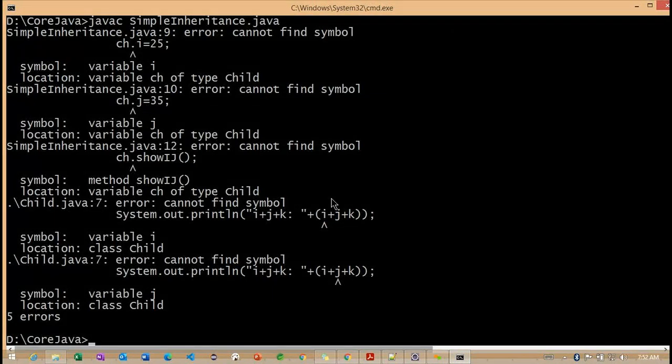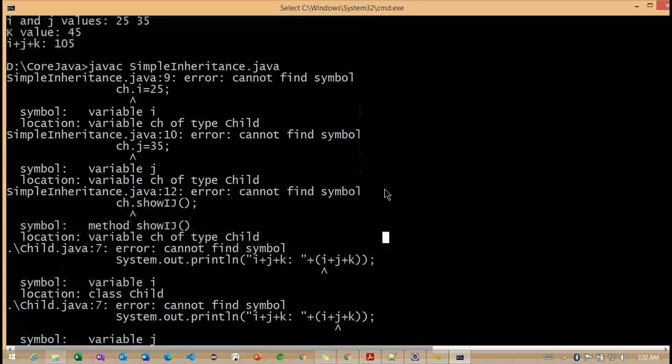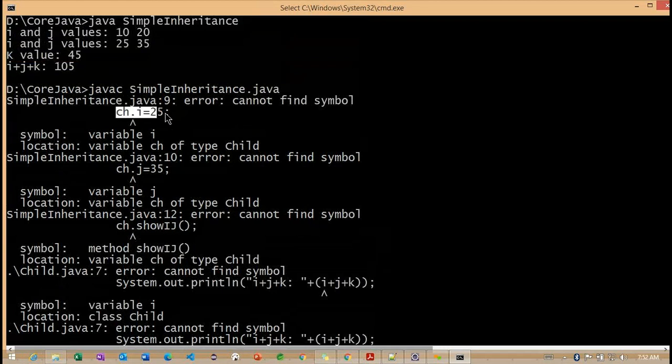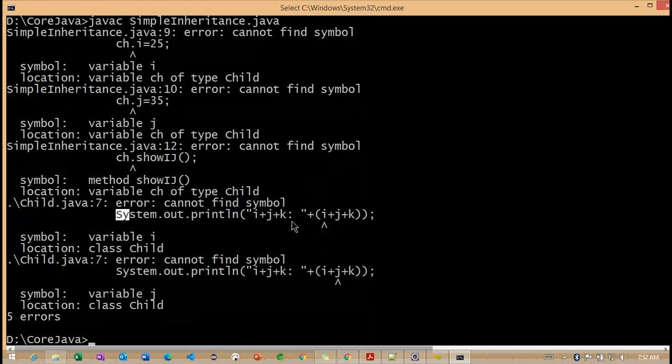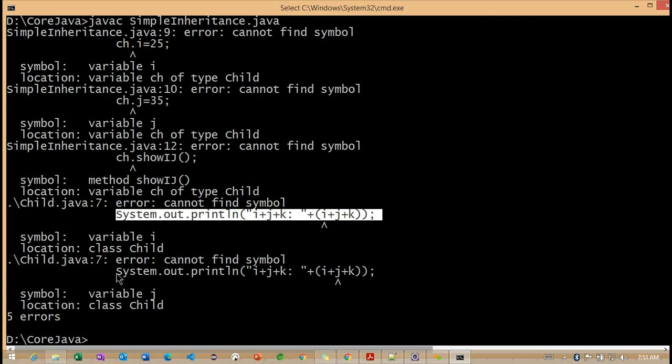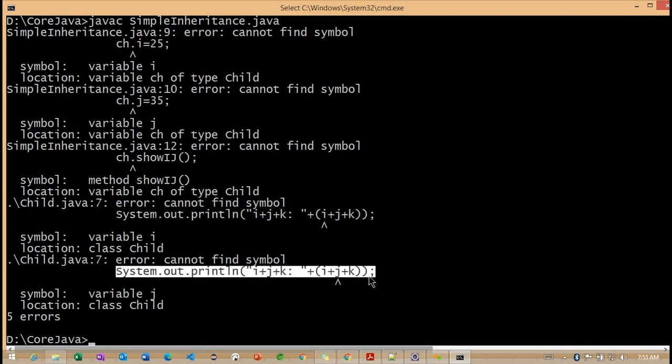Now you can see how many errors we are getting here. We are having 5 errors. Below you can observe we are having 5 errors here, so we'll check what the errors are. We cannot access i, we cannot access j, and we cannot access the showJ method, and finally inside the sum of i and sum of j. Getting the point? So these are the 5 locations where we cannot access the variable here.